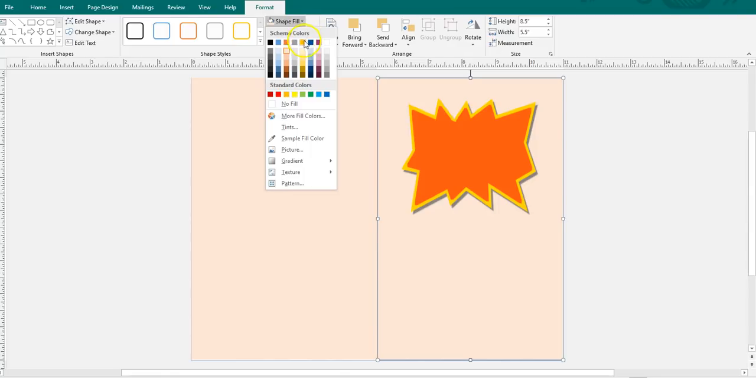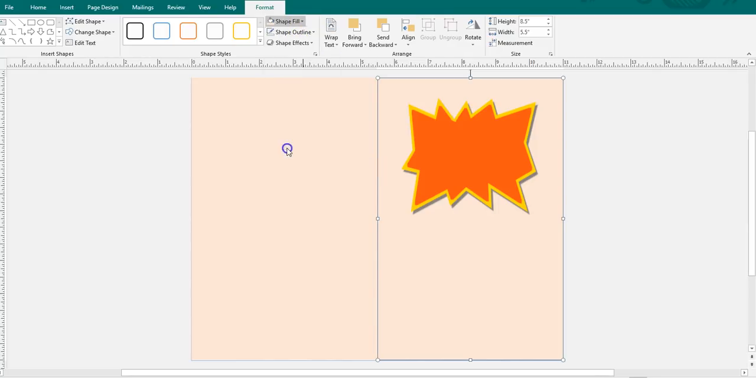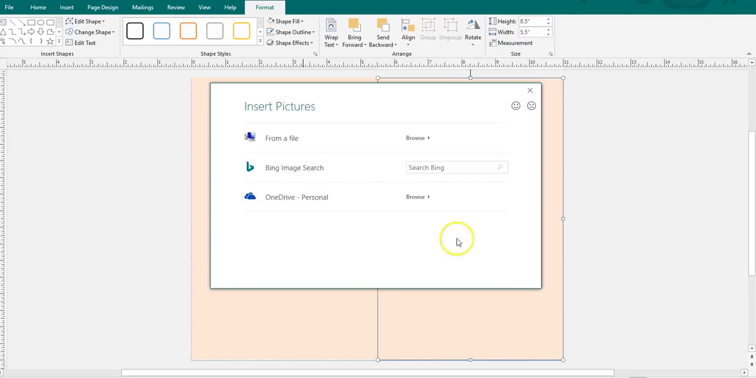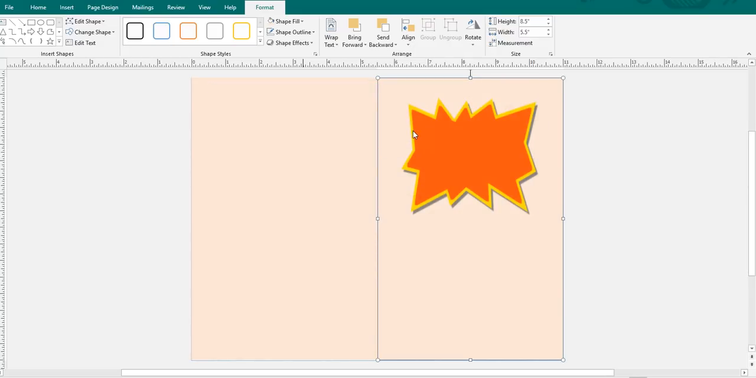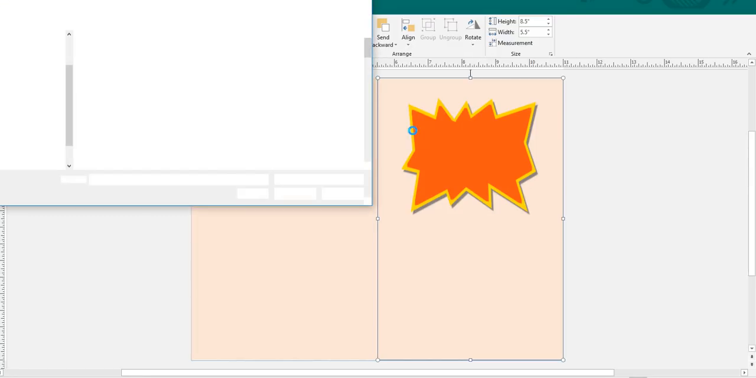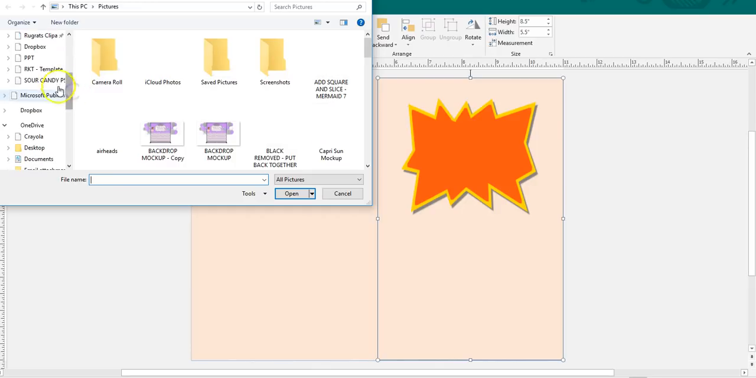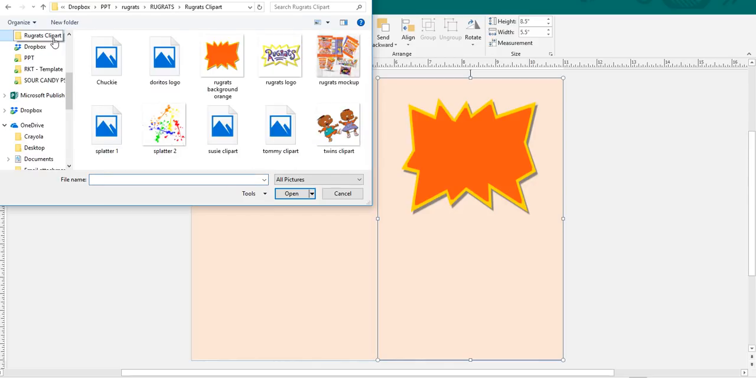So I'm going to change the color on this. I think I might go ahead and do, let's see if I can find my splatter real quick, because I want to do a splatter background on this one. Go to Rugrats clipboard. Yeah, I like that splatter.